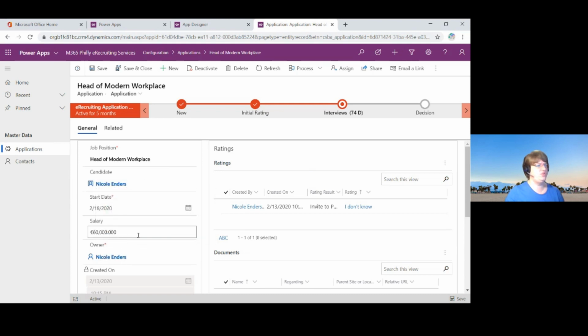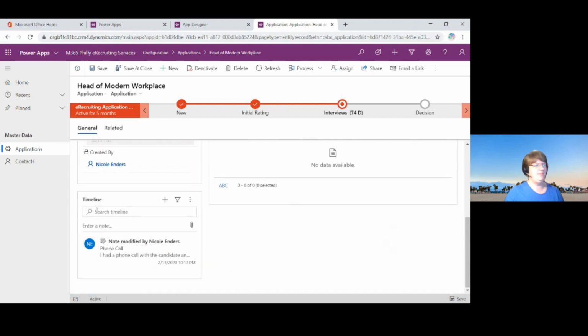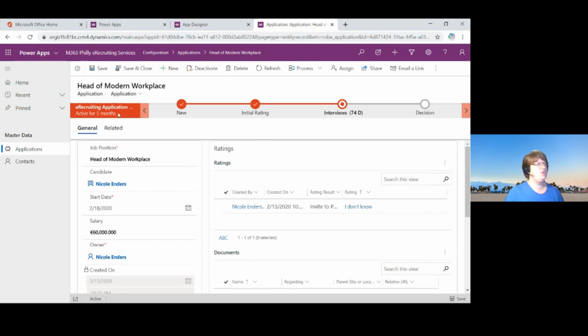I have also information about the salary, maybe with the business rule. And I have a relationship to other entities. So there are ratings for this application or documents, and I added them as a list. So if we have different entries we want to add here, we have this timeline also here. So different options. But what is really promoted here in this view is this one, and that's our business process flow.